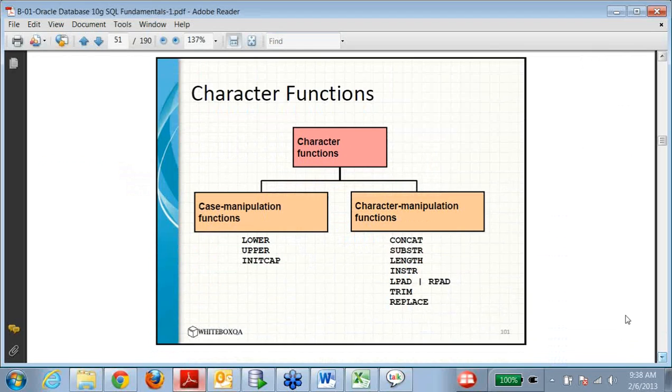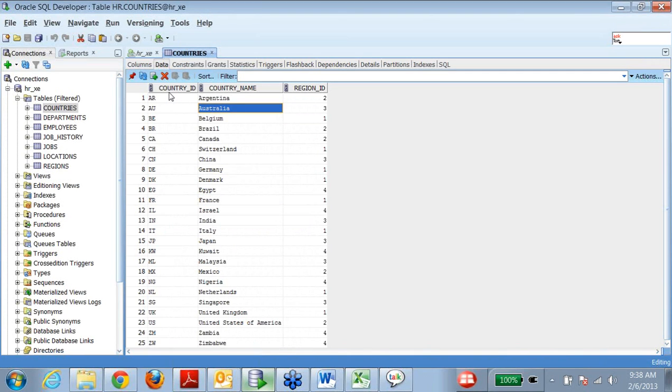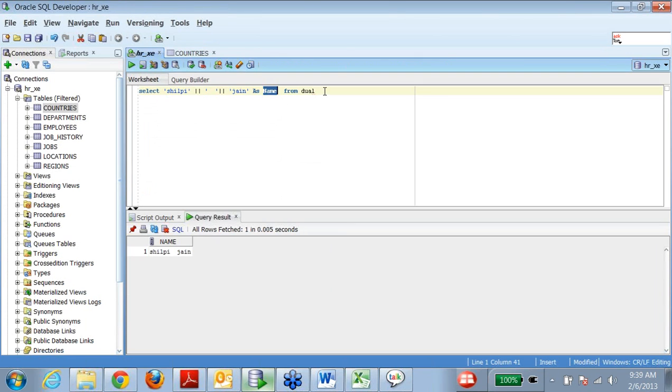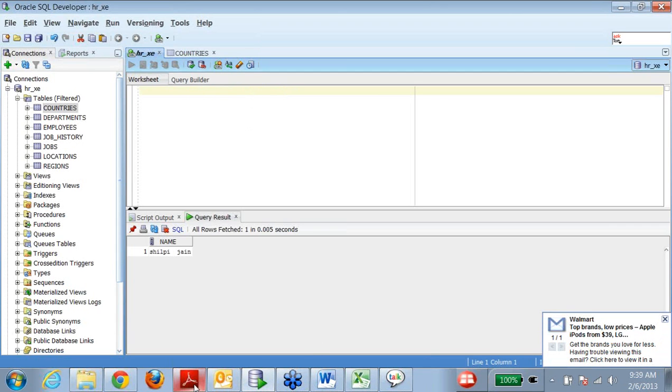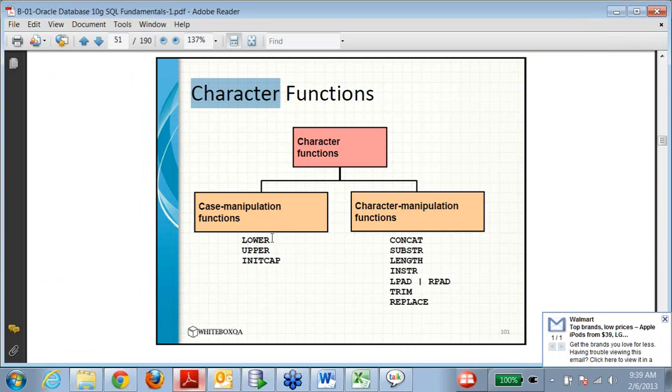So what are the various character functions? Character functions means the functions which are applied only on character values. Character values means, like, country ID is a character value, country name is a character value, and region ID is basically a numeric type. So only number functions can be applied on this particular column, right? So character functions can only be applied on character types. So what are the various character functions? Let's see. We have case manipulation: lower, upper, initCap.